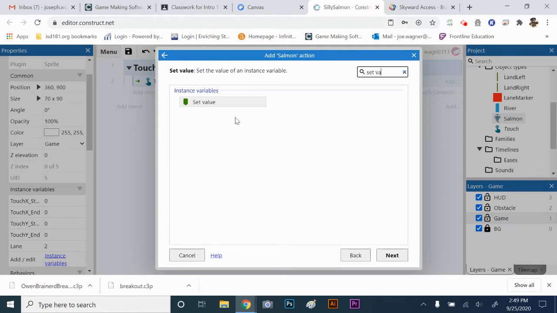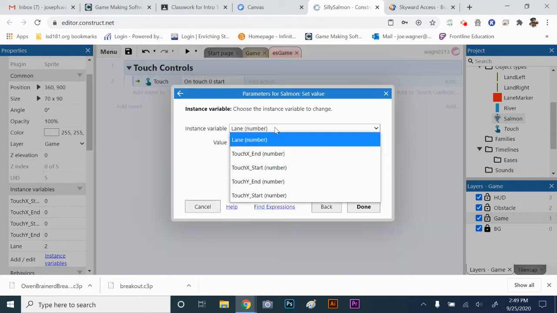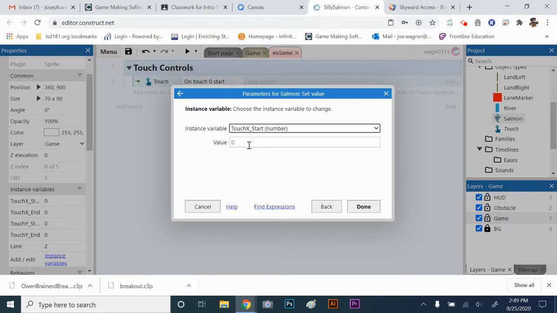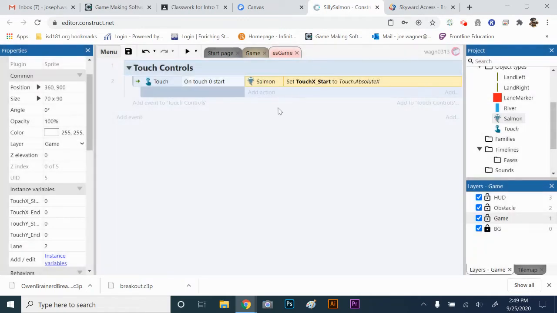I would type it in. So set value. We're going to change this and we're going to set the value of touch X start. For the value, we're going to set it to the word touch, and you want to press enter or click on the suggestion. We're going to do dot and we're going to do absolute X. Okay, so let me get a couple of these in and then I'll explain what this actually means.